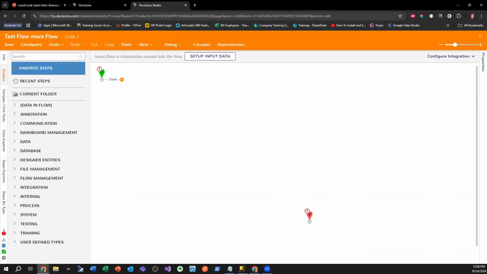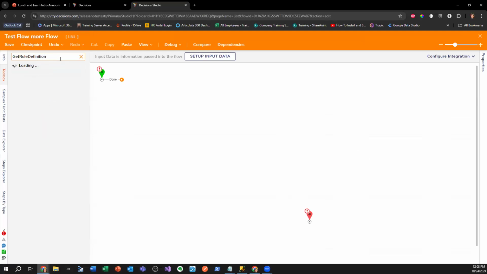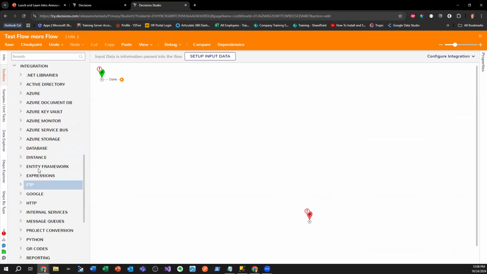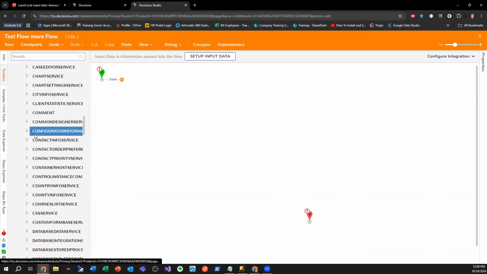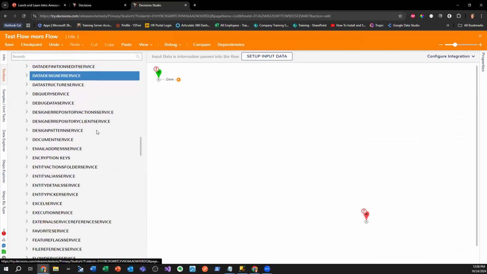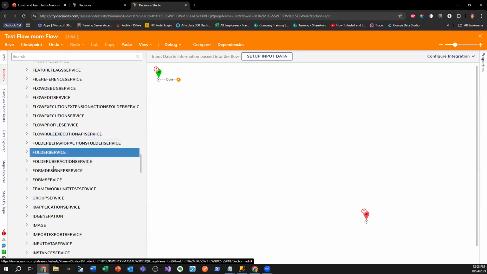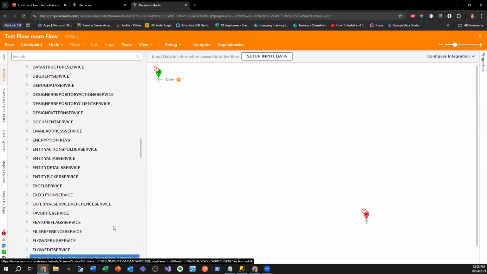And if we find it, I think it's like get rule definition. Probably you can't find it. Yep, it's probably not going to be here. It's going to be in the integration internal services. And I want to say get rule definition. What if it's in rule service? It's in one of these service steps that we have.